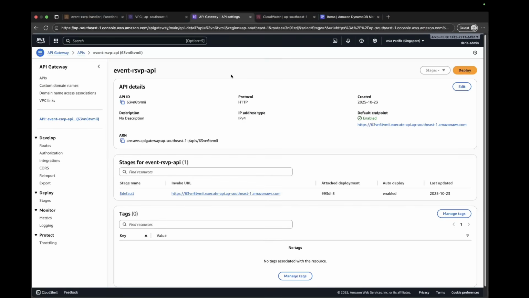So we created our Lambda backend. We learned how to connect our RDS and DynamoDB. We attached the correct permissions. We built our API Gateway routes, and we tested everything with Postman. That means our entire backend layer is done. It's fully serverless and fully cloud powered.